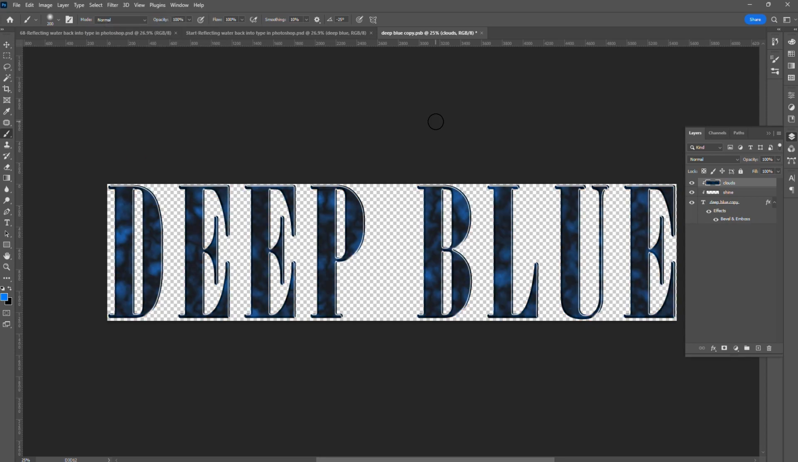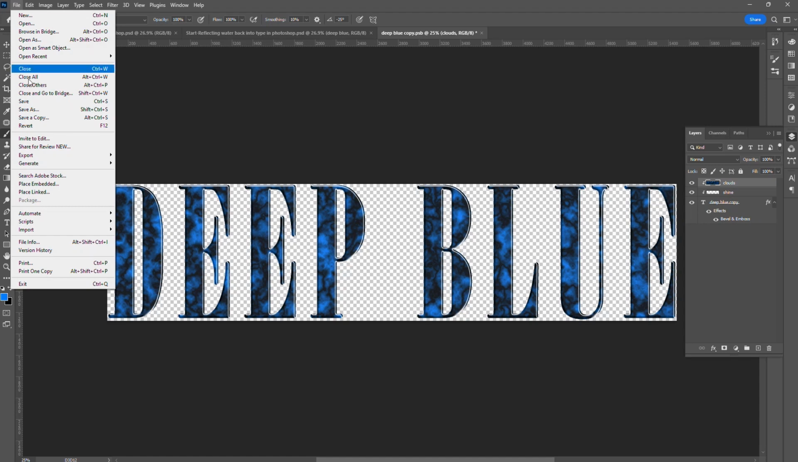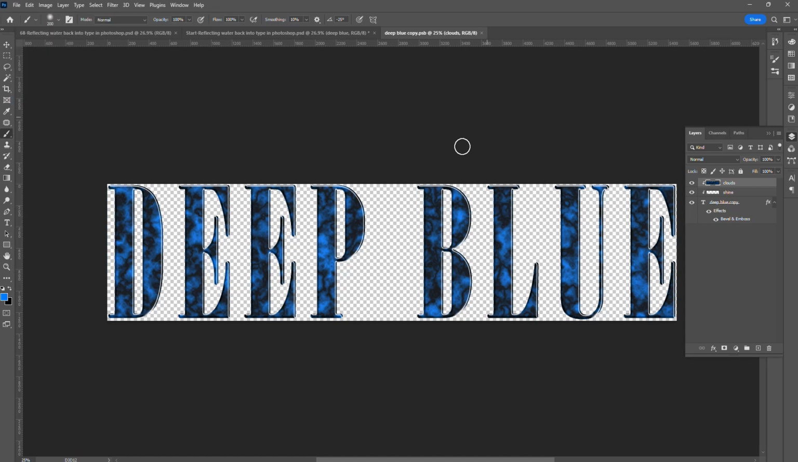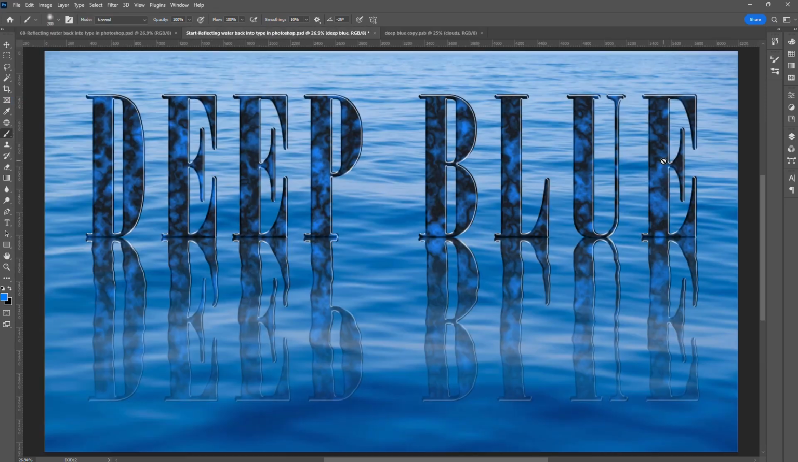I went ahead and applied three more instances of Difference Clouds. To do that, press Ctrl-Alt-F, Command-Option-F on a Mac, three times in a row. Go to File, click on Save. Let us switch back to our composition in progress, and you can see our letters have updated.